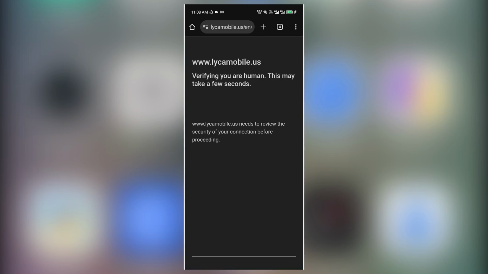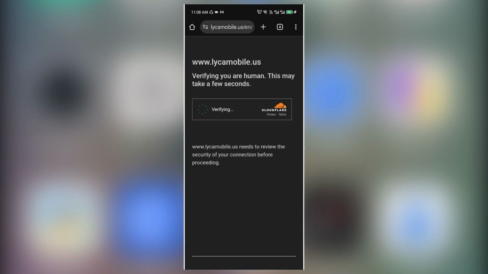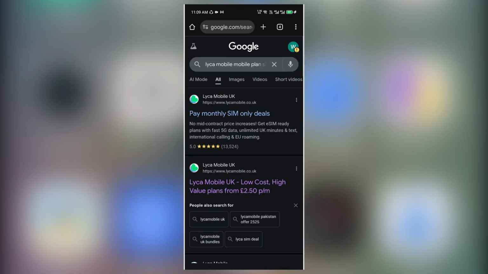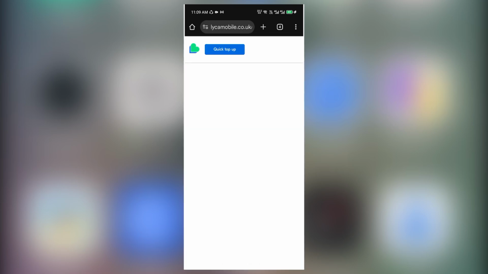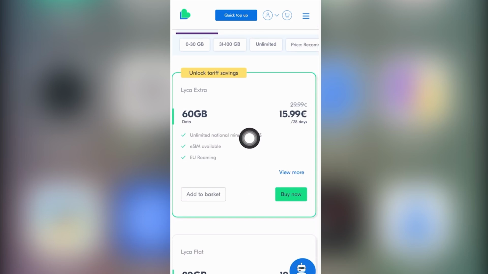First of all, open any web browser on your device and search for Lyca Mobile data plans, including your country name in the search. Then, go to the official Lyca Mobile website for your region. For example, if you're in Germany, open the German Lyca Mobile site.